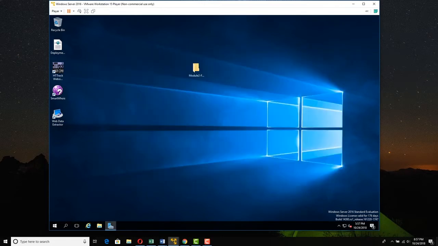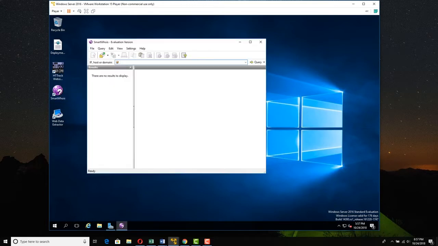So what we're interested in is Smart Whois. And we know that a Whois search is one of the most basic searches you can do on the internet to find out about the company that you're targeting. And Smart Whois is one of many Whois searching tools. So I have already installed it in a default install, and I'm just going to double click it to launch it. And when it launches, I can search for an IP address, a host, or a domain.